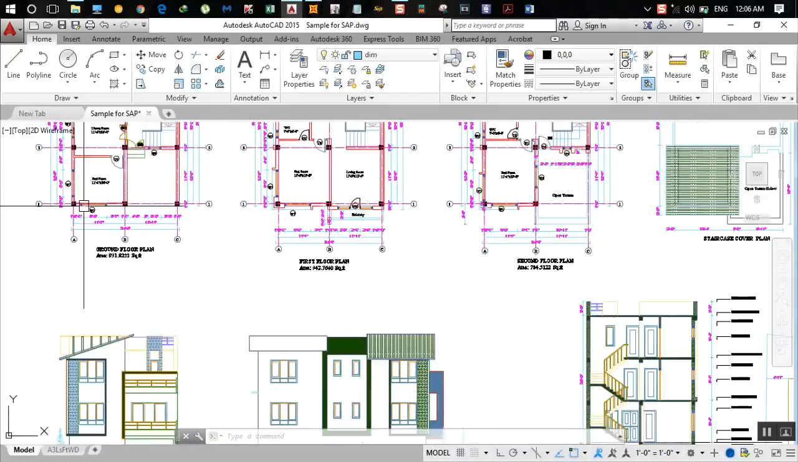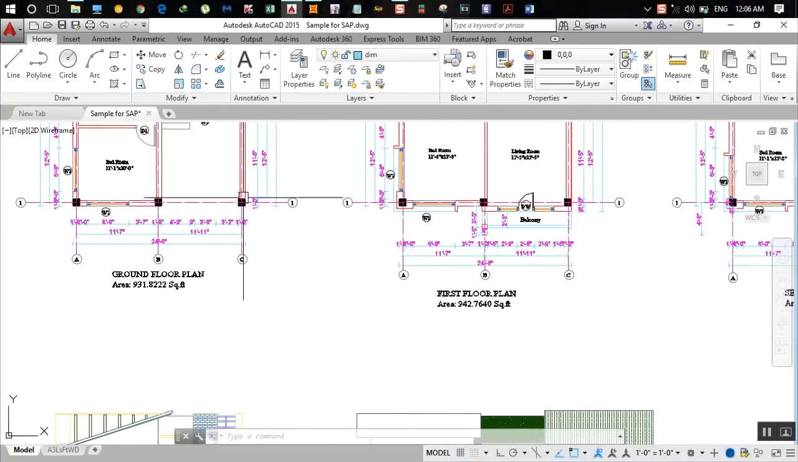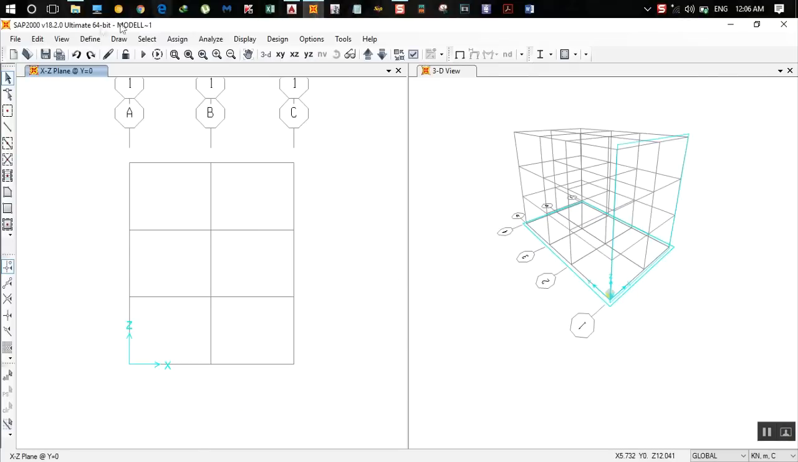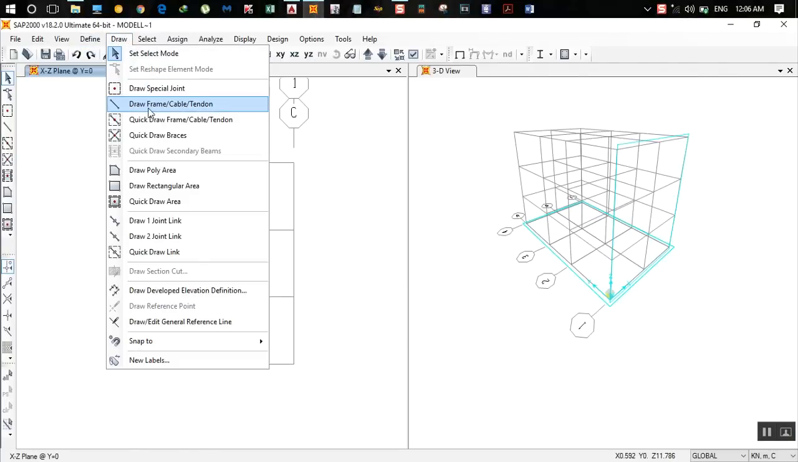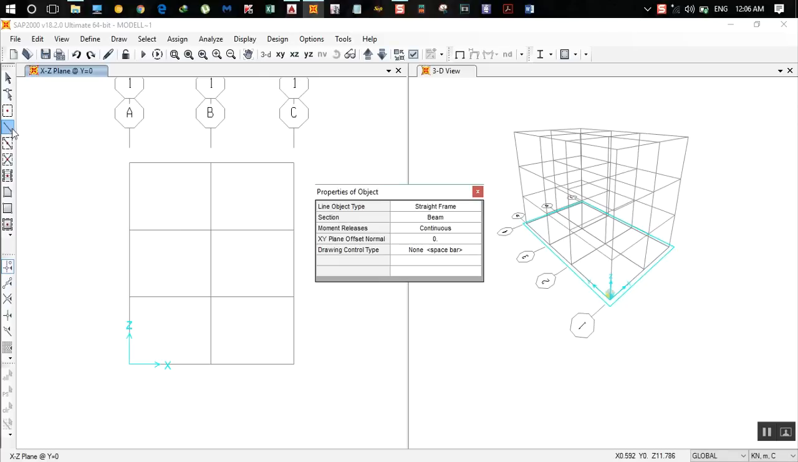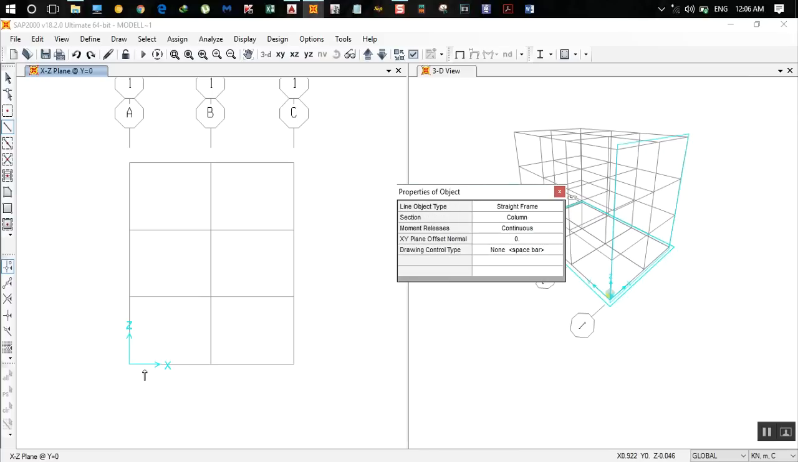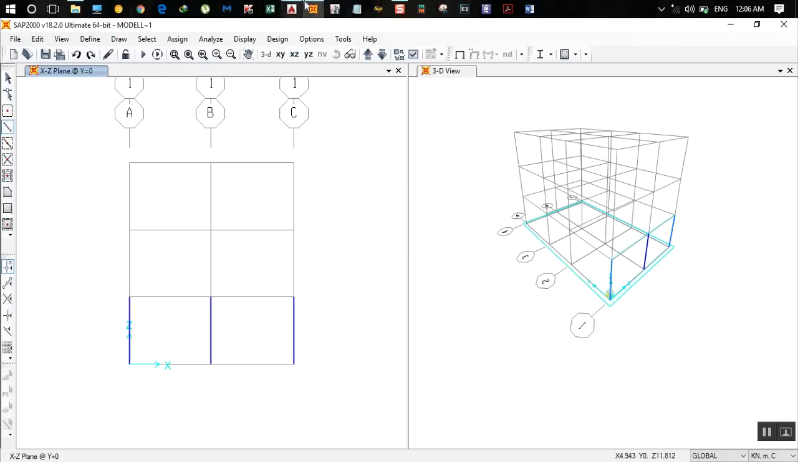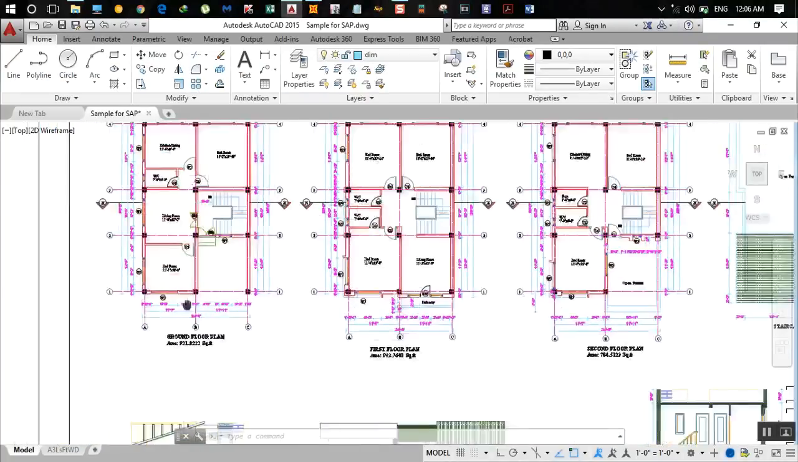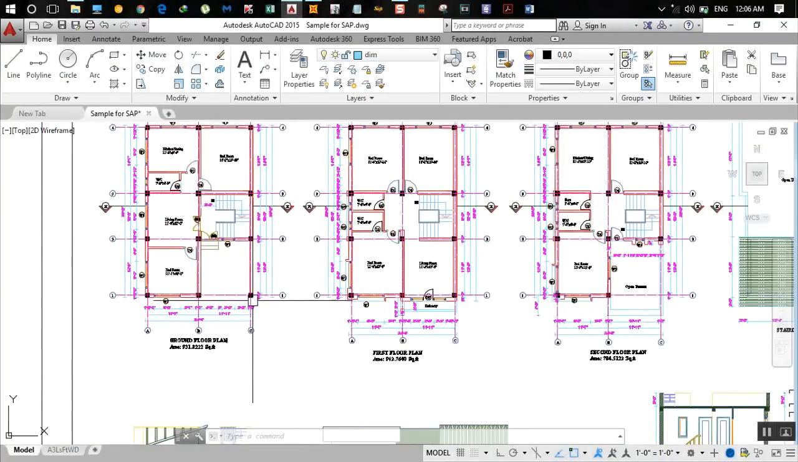Okay, so first we'll draw this and this column. For that you can click on draw and draw frame cable tendon, or just click over here and select this as column, and we draw like this. There you go, and right click this and this, right here. So we have now drawn these 1, 2 and 3 columns.